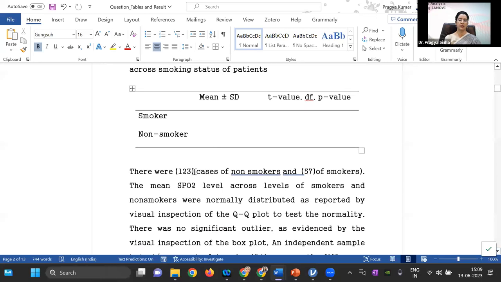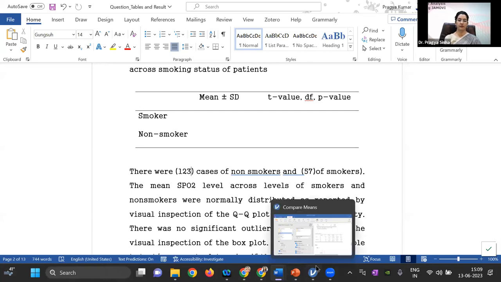Here it is 123, it may be 180 because one sample. So you have to write the sample size of cases of smokers and non-smokers, 123 and 57. And then you are writing that the mean SpO2 levels across the groups of smokers and non-smokers were normally distributed as reported by the visual inspection of the QQ plot. And there was no significant outlier. For outliers, again, remember, how did we check for the outlier?